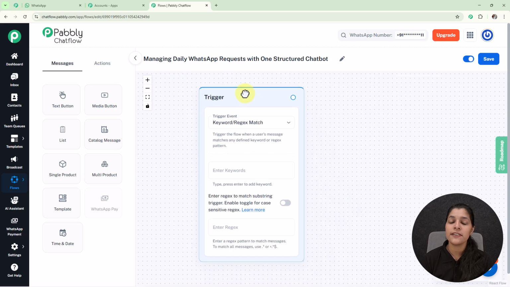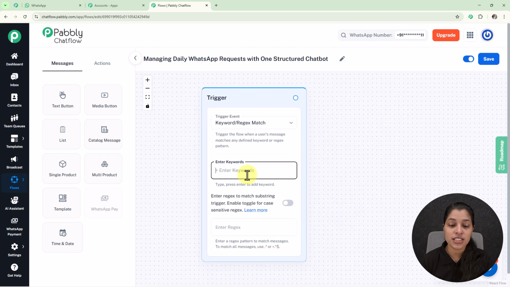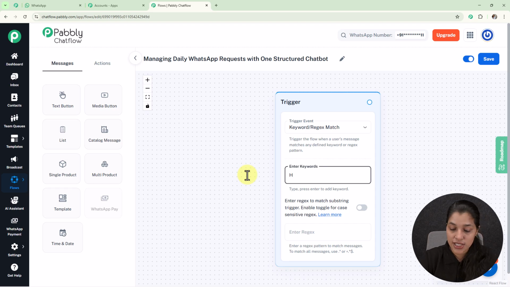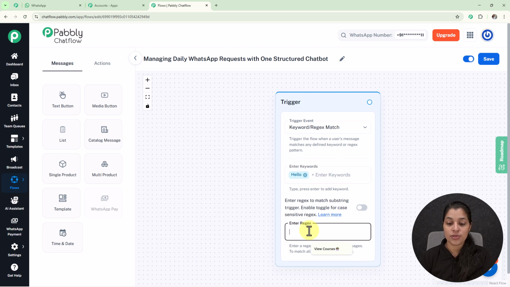Now you might be thinking, what is this keyword and regex? So keywords are the words which initiate your WhatsApp chatbot. Now let's say I'm going to initiate my WhatsApp chatbot as soon as someone enters a message that is hello. So here I'm going to make this word my keyword, and afterwards we are getting this option for regex.